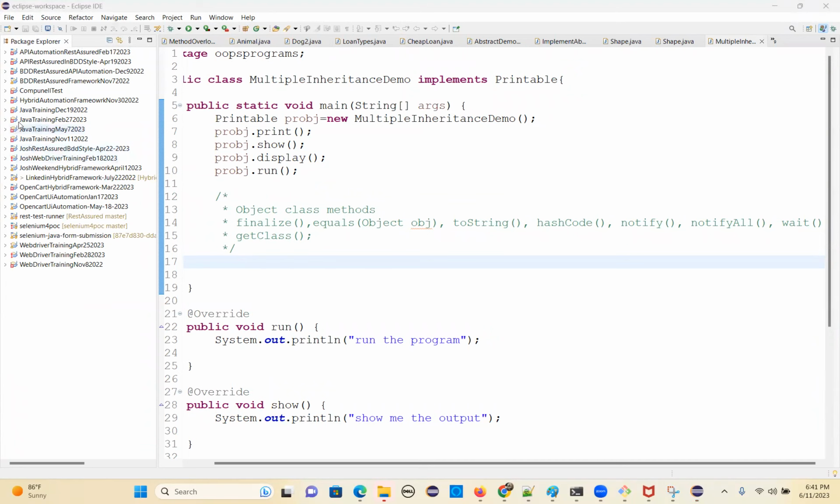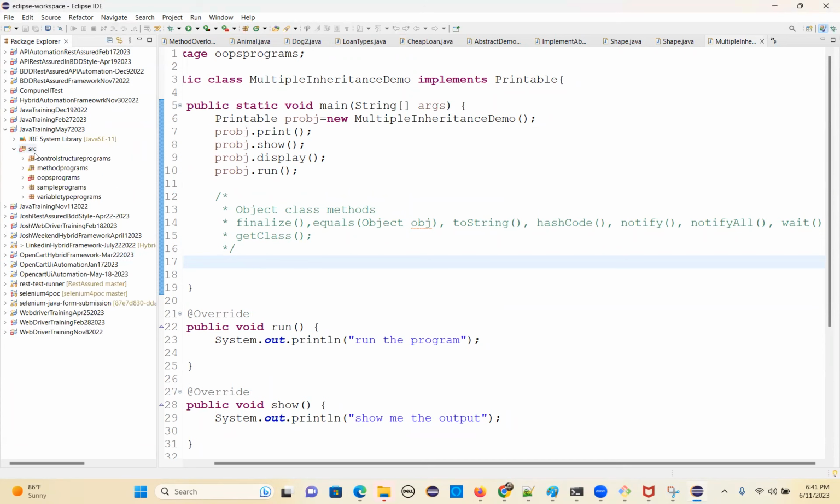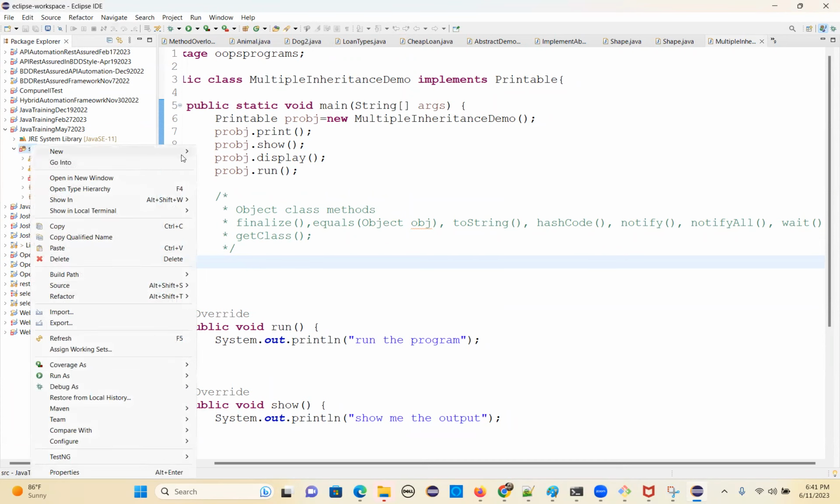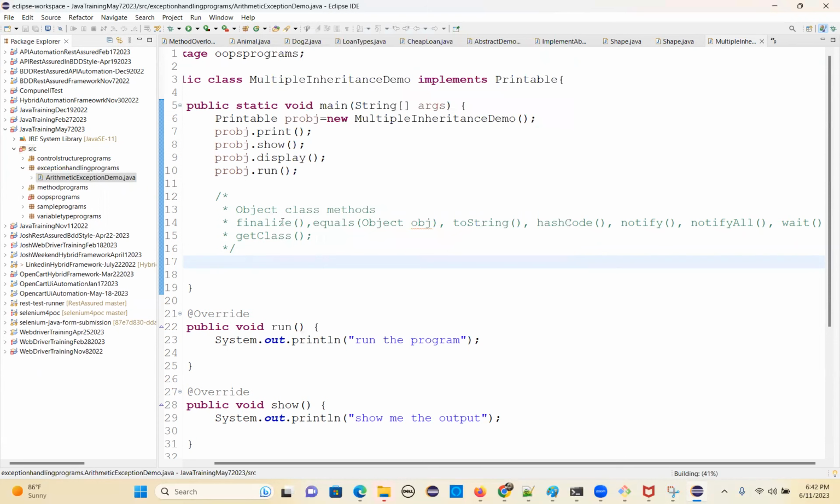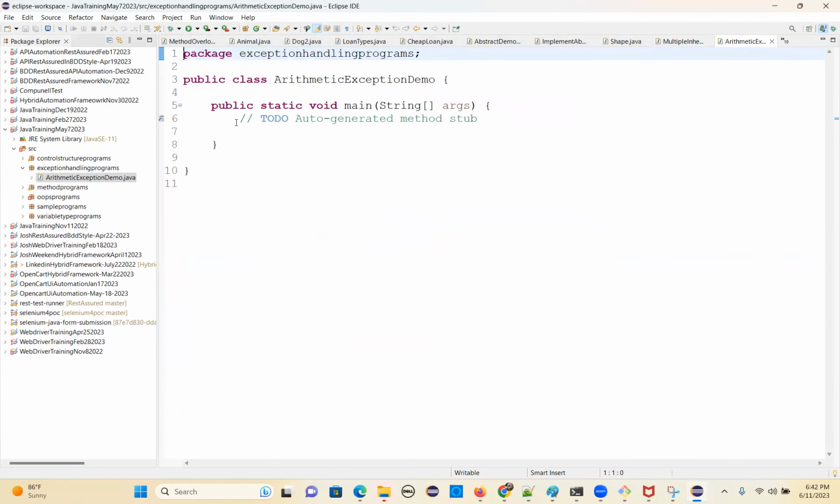Okay, so this is our main. I'll create a new package, and then a new class. I'll directly create it and give the package name here. The class name is ExceptionHandlingPrograms, ArithmeticExceptionDemo. Then take the main method.